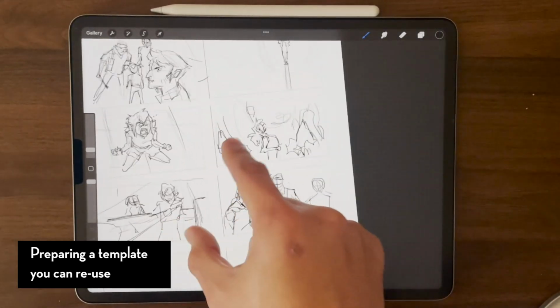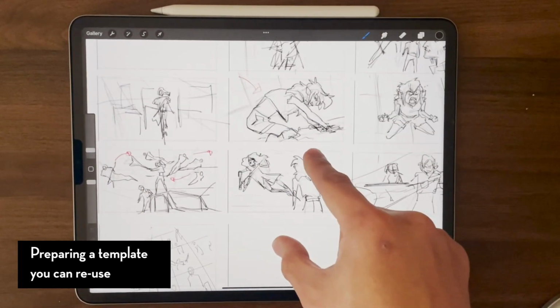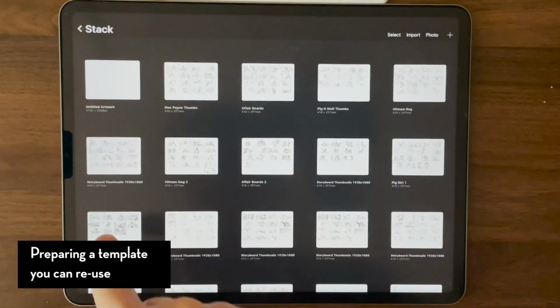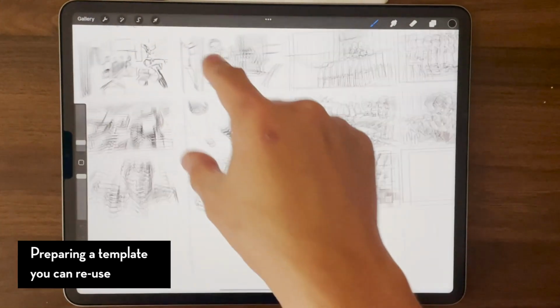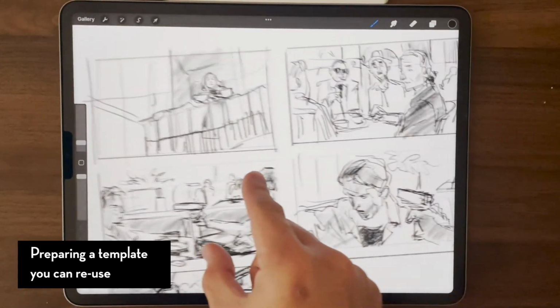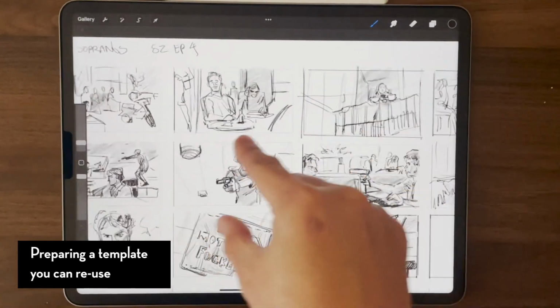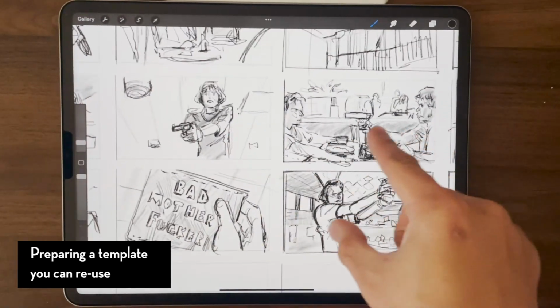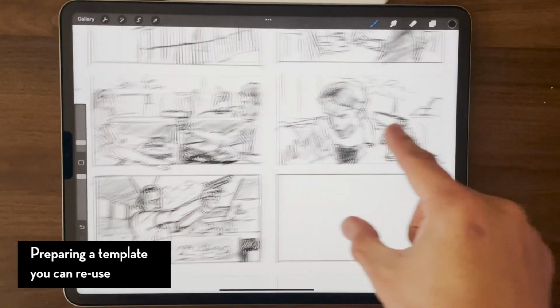Now the reason why I make these templates is because there's a lot of multiple case usage for it. I use it to plan my boards, to do rough thumbnails, or explore different compositions, whether I have ideas in my head. Sometimes I'll just watch a TV show, whether it's live action, whether it's animated, I'll just study whatever I see on the screen. And sometimes I'll just do this while I'm watching the production.